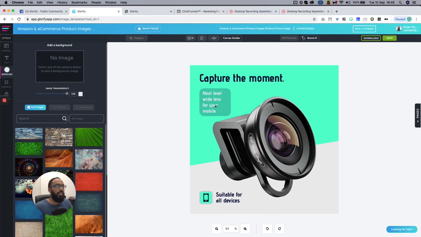And of course, the fact that it has a next level wide lens, so you're obviously communicating those two important features: suitable for all devices, and next level lens. That gives you a nice overview of what the product is all about, and that's what the product promo image is about.